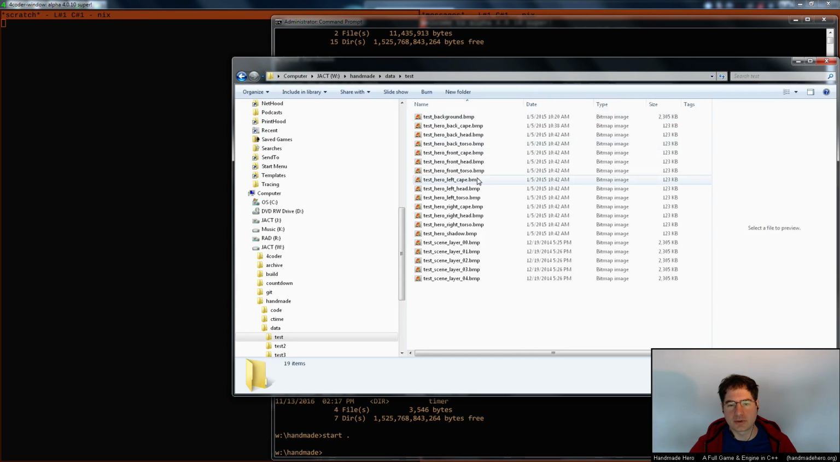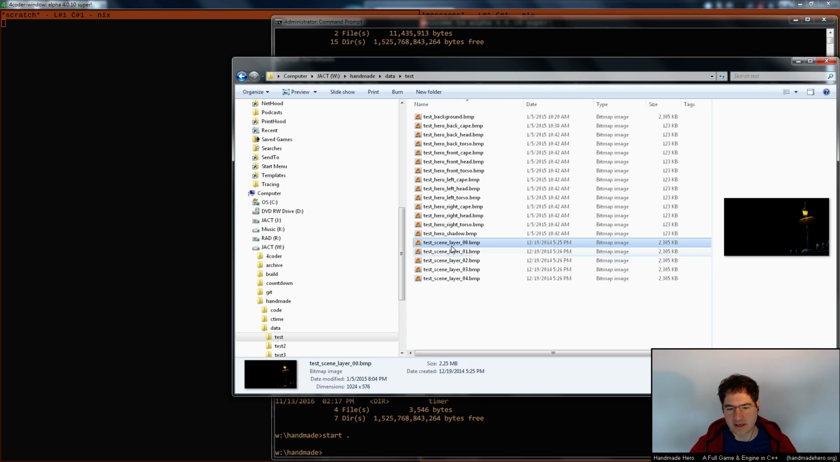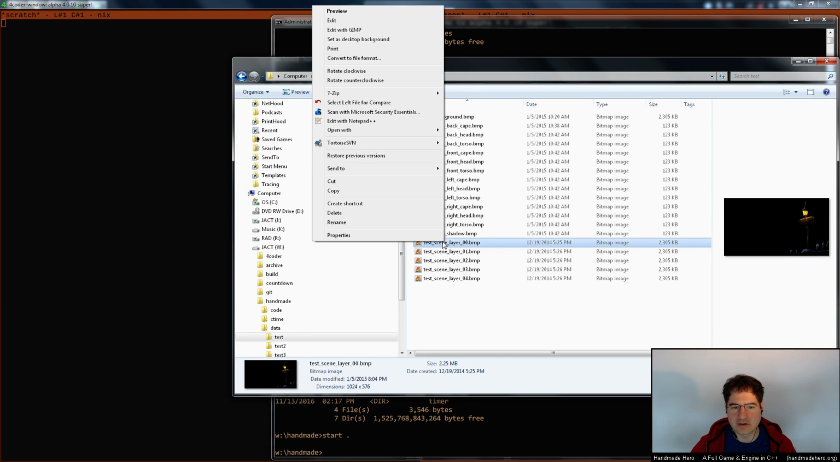Well, one thing we could do, obviously, if we wanted to know how much compression we might get out of something like test scene layer 00.bmp, is say, if we wanted to use lossless compression on it, how small could it get? One very obvious way to do that is to use someone's existing compression.